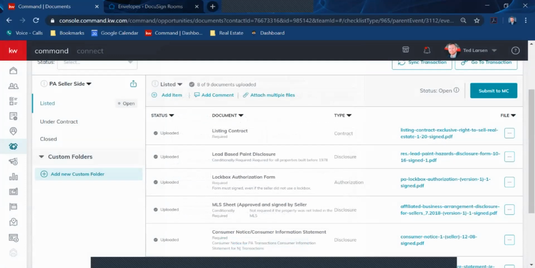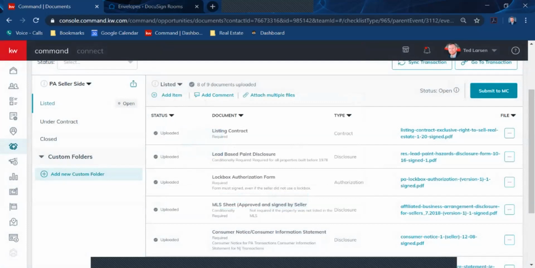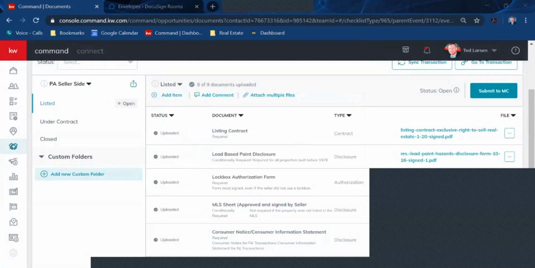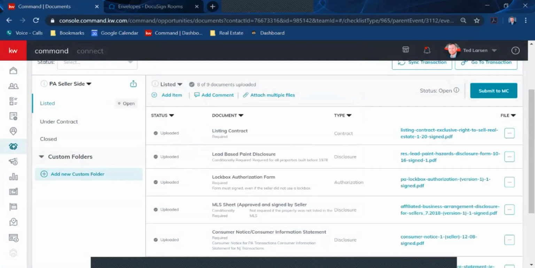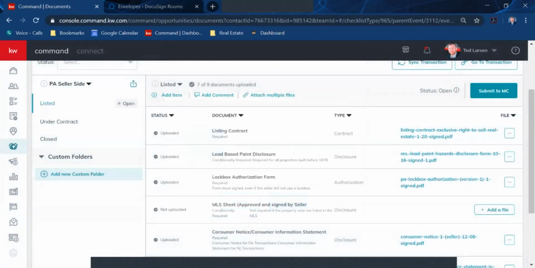If this is not the correct form and you accidentally selected a wrong document, do not worry, you can remove and then add the new form to that line item. If you have all of your documents done and ready to go, you can attach multiple files at the same time. So you don't have to click and individually do one at a time.